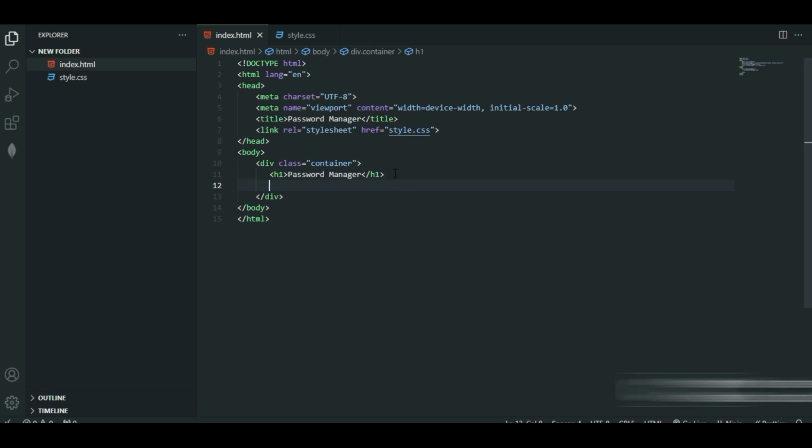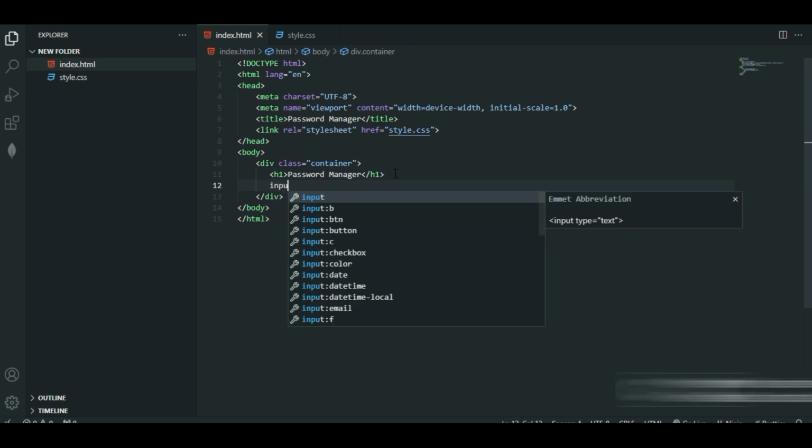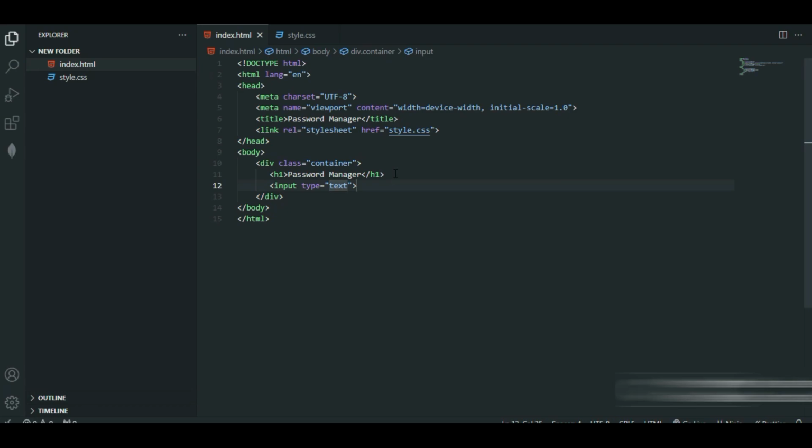Next, what we'll do is I'll just consider three input fields. So I'll just give input. Type will be text itself. ID, I'll be giving website, and I'll make use of placeholder. I'll give website. Also, let's make use of required, so we don't have to leave this one blank.